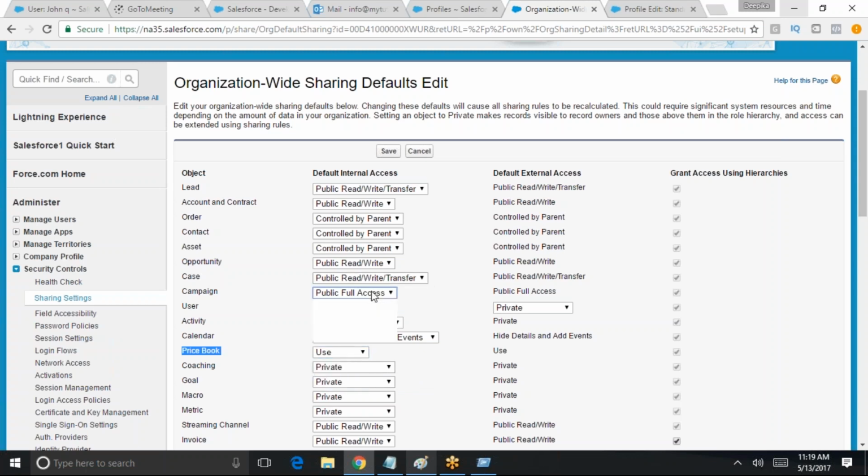Then public full access is everything. Like you can edit it, you can delete it, you can read it. The whole access is through the public full access. Okay, so let me go back through each of those. Public full access is only available in the case of campaigns, and it allows you to do all those things. And the public read write transfer is available in the case of the case and lead objects.